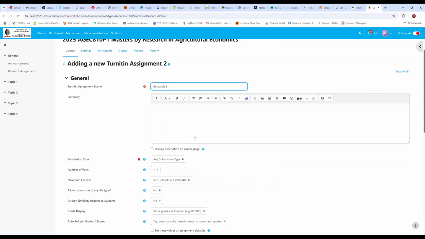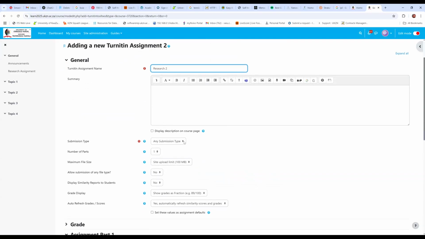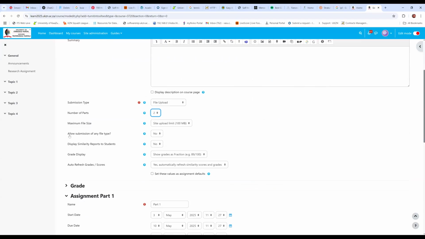Your lecturer will then say, what submission type do you want? File uploads. That means they're allowing you to upload a file. How many parts? You can upload 1 or 2 documents only. Maximum file size. Allow any file submission? Yes. Display reports. This is an important one, right? Display similarity reports to students. So when you submit an assignment, it gives you a similarity score.